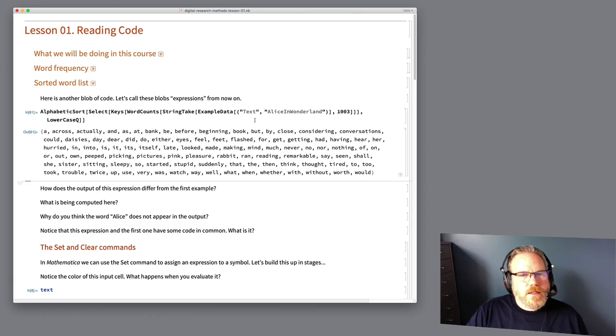Now, when we look at this code and try to read it, we notice that it has some code in common with the expression that we just used. I'm going to click behind word counts so I can see the enclosing bracket in green, and highlight from that bracket to the beginning of word counts. The section highlighted in blue was part of the expression that we just looked at.